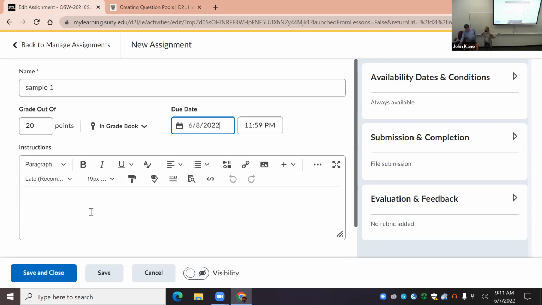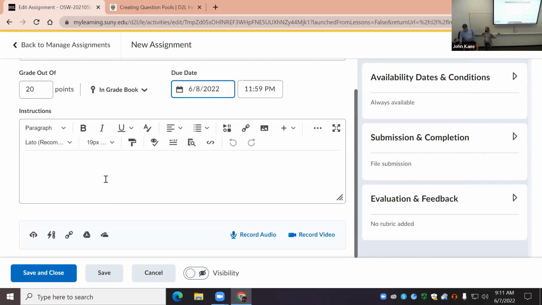In the next box, the instructions, is a great place for you to give your guidance on submission and what you're looking for. Like any of these text boxes, you can insert images or videos. You can even record video and audio to talk about the instructions for the assignment. And then you'll want to head over to the right side. These are basically the equivalent of the drop boxes that people are used to using in Blackboard, and they have very similar features.